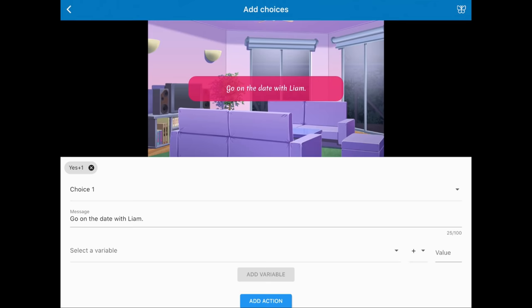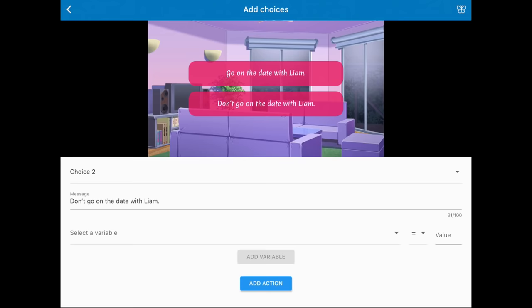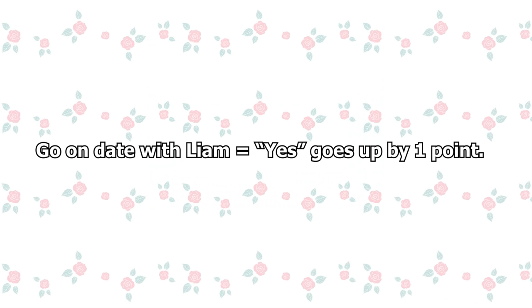The second choice is don't go on the date with Liam. Once again, it needs a variable. I named this one no and set it to +1. So basically when the player chooses to go on the date, it'll make the yes variable increase by 1 point. If the player chooses to not go on the date, the no variable will increase by 1 point.